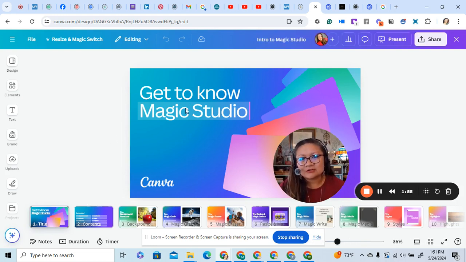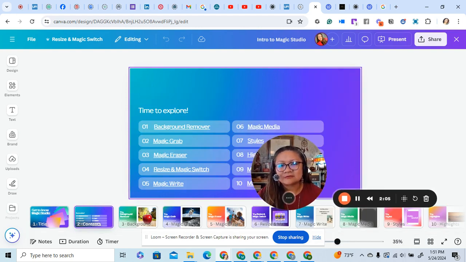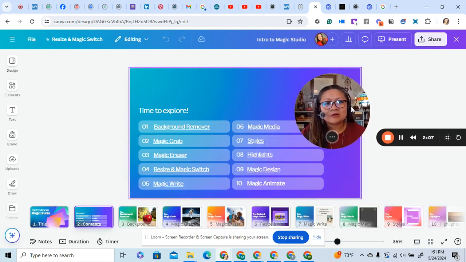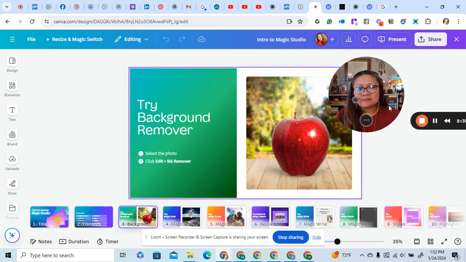All right, so get to know Magic Studio. And page 2 is the different, okay, so really magic wand type of thing. So you got magic grab, which I played around with more as well, magic eraser, resize and magic switch, magic write, magic media, styles, highlights, magic design, magic animate. Okay, some things we probably already covered because they had that on the list, but let's see what's different about these slides here. All right, so try background remover.